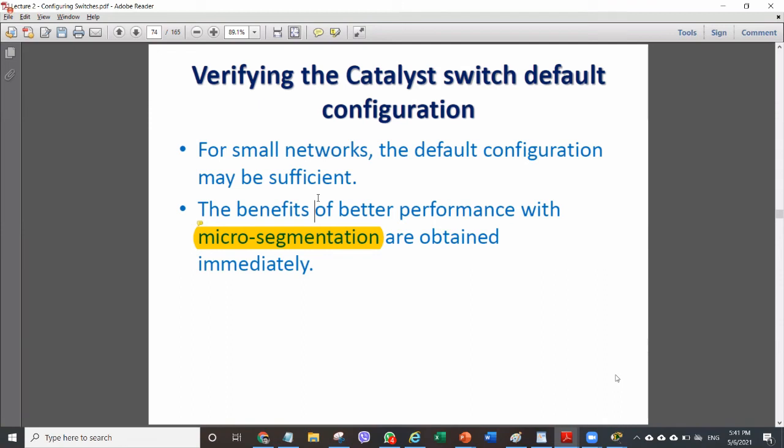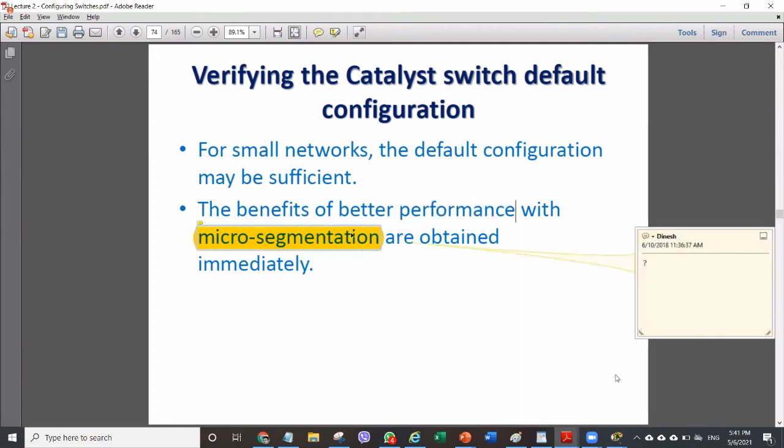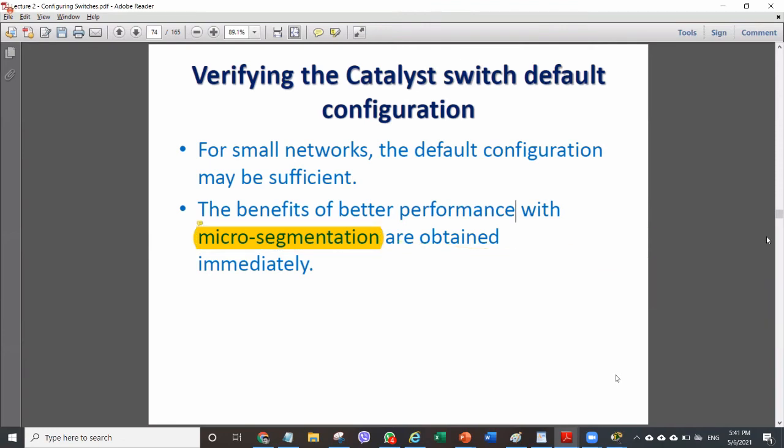Anyway, up to some extent you should be secure, right? Okay, then it says benefits of the better performance of the micro segmentations are obtained immediately. I think this micro segmentation is about introducing the different VLAN, right? It should be the micro segmentation. Benefits of the better performance with the micro segmentation obtained immediately. So other than that, actually we cannot introduce any segment with the switch. Anyway, looked into that, right? Looked into that.